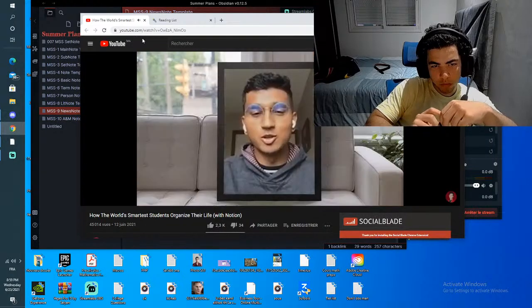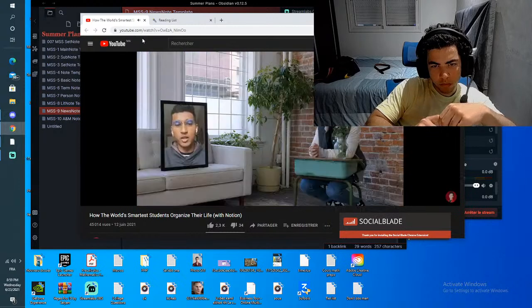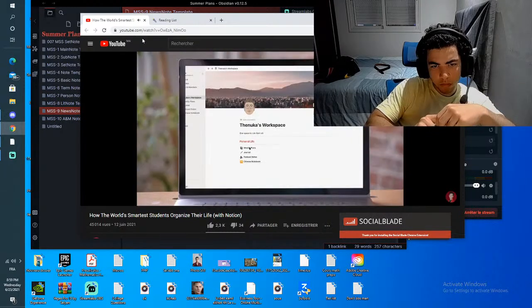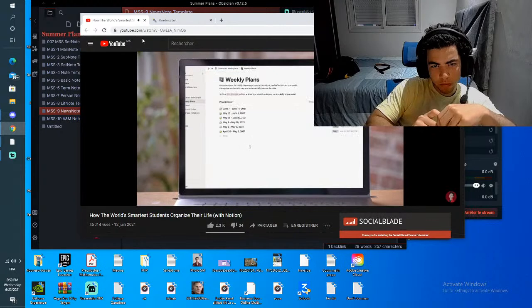So my approach to Notion is basically to do it pretty minimally. I realize I really need it for 4 things. The most important of these is my weekly plan. So here's what one of them looks like.